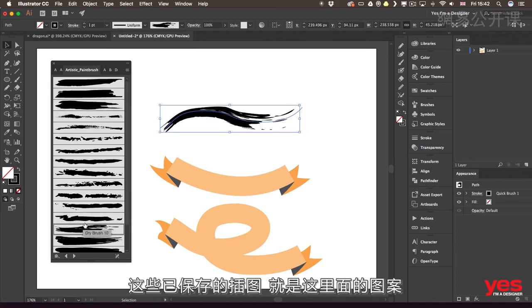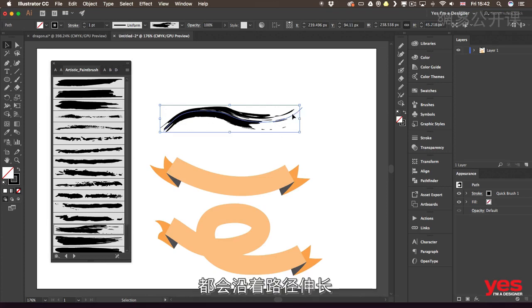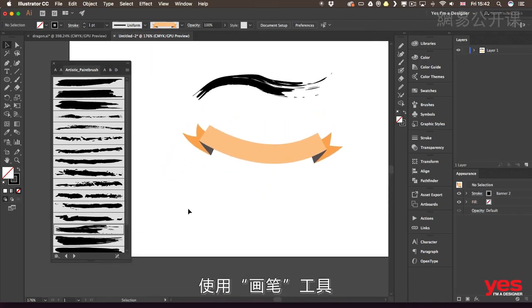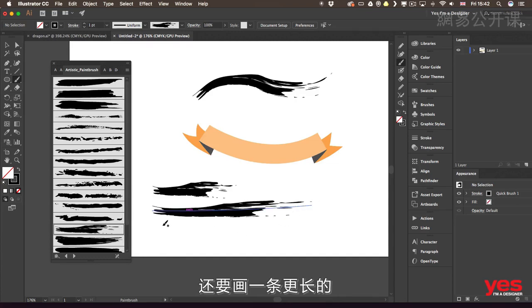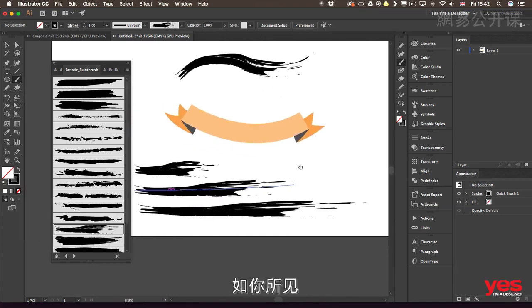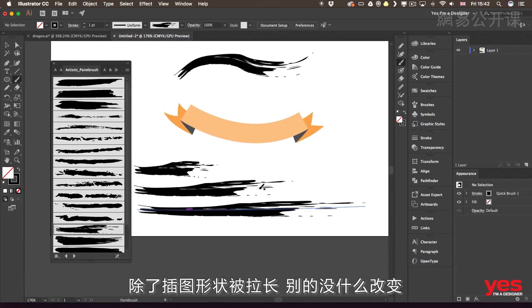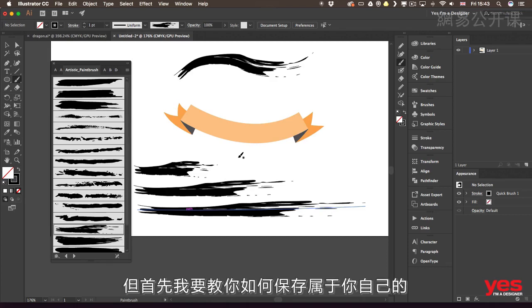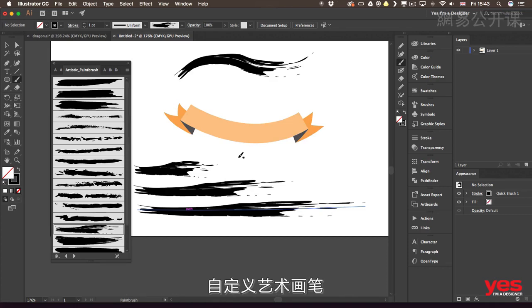Once again, the saved artwork, which is this pattern here, is stretched along this path. Now just to prove this to you, I'm just going to make a little bit more space here, and I'm going to use the brush tool, and I will keep the same style selected, that one, and I draw a shorter line, then I draw a longer line and an even longer one, and as you can see, nothing really happens apart from this artwork being stretched. Each art brush of course has its additional settings, which I'm going to show you in a moment, but first I'll show you how to save your own custom art brush.